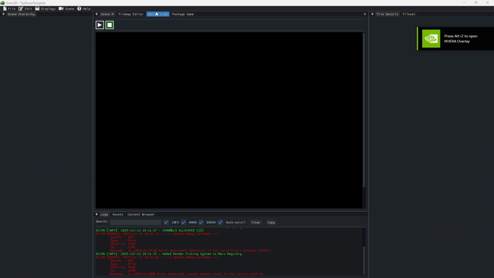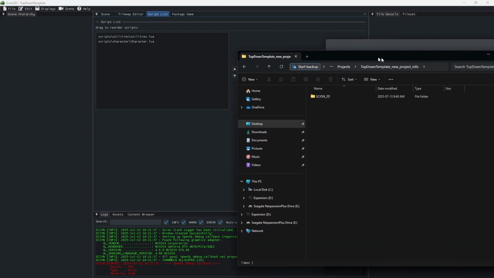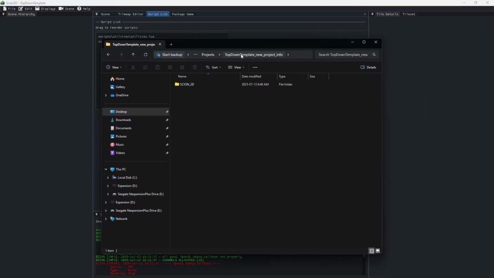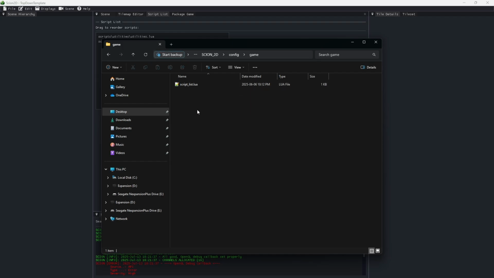And as you can see, everything is still working and we have our script list, our characters and utilities. So if I go in here and I have my template project info here, this new project info folder, if we go in here and check out this folder, we have our content. We no longer have the script list in our scripts. That has been moved. So if you have an old project that you want to use, you have to create these new folders. You need to create the config folder here, and then the editor and game folders. Inside here, that's where you put your script list, because that's where it's looking for it now.